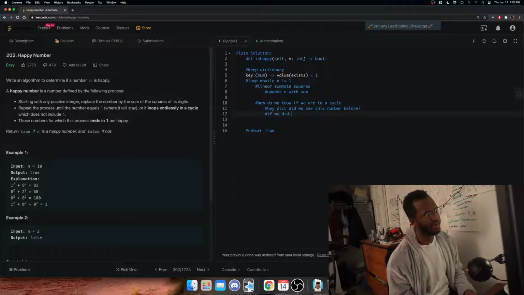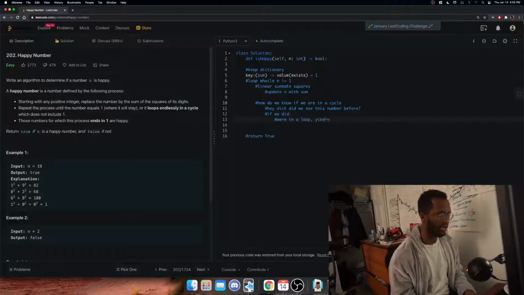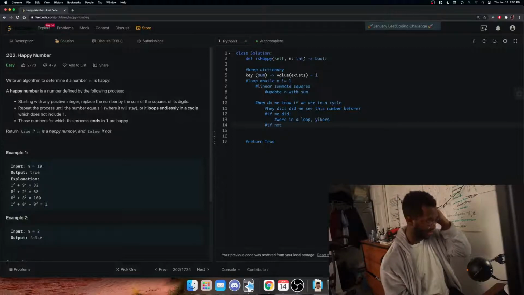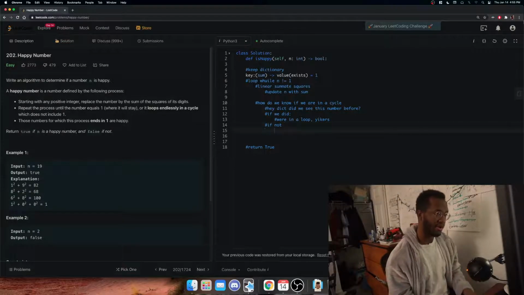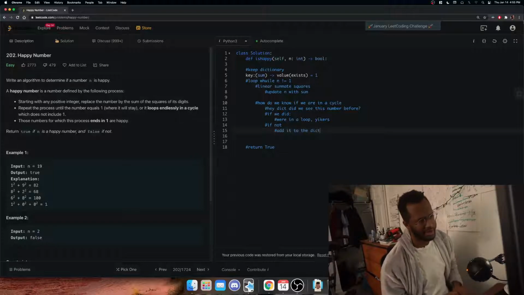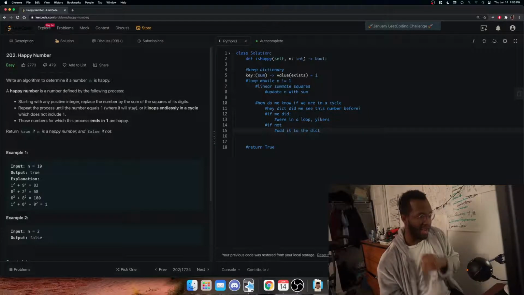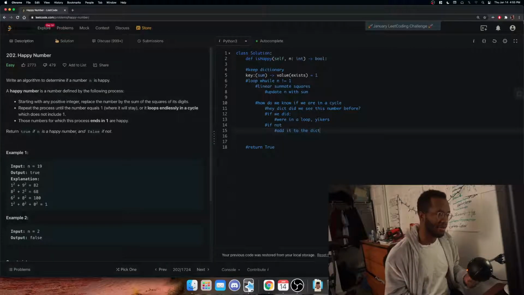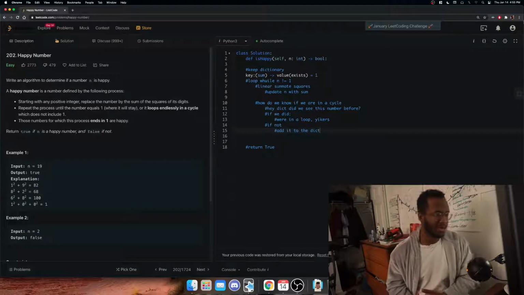If we did, we're in a loop. If not, if we didn't see it before, add it to the dict. Because if we haven't seen it before, let's add it into the dictionary so next time we see it, we don't do it again. I mean, we will quit because we'll know we're in a loop.